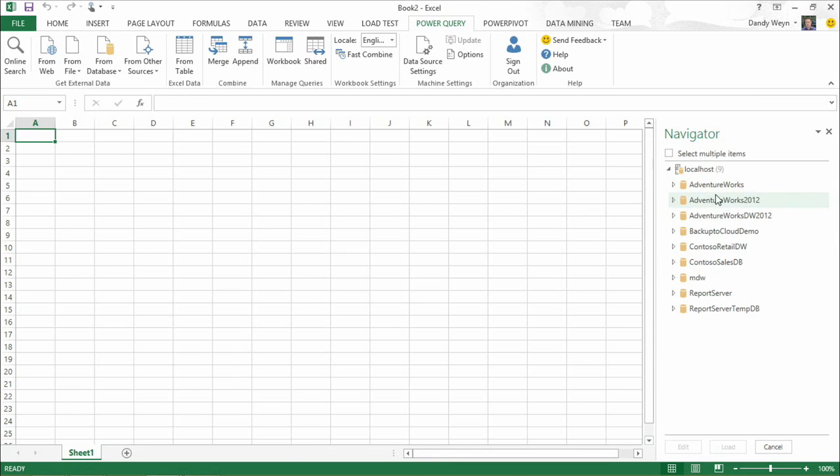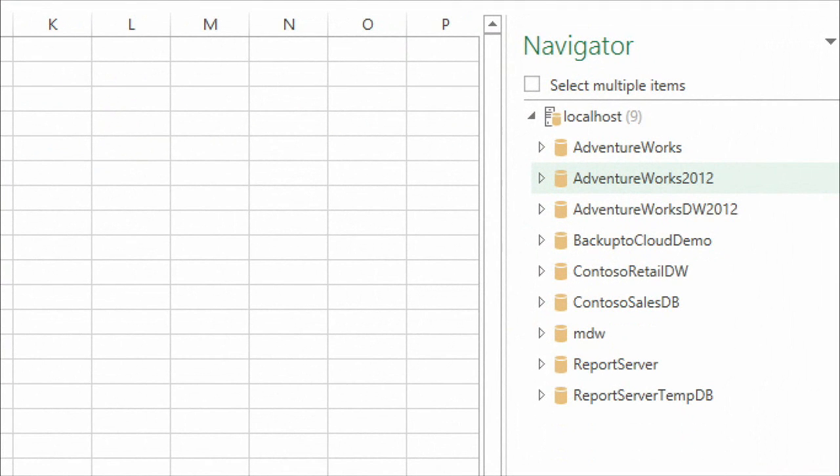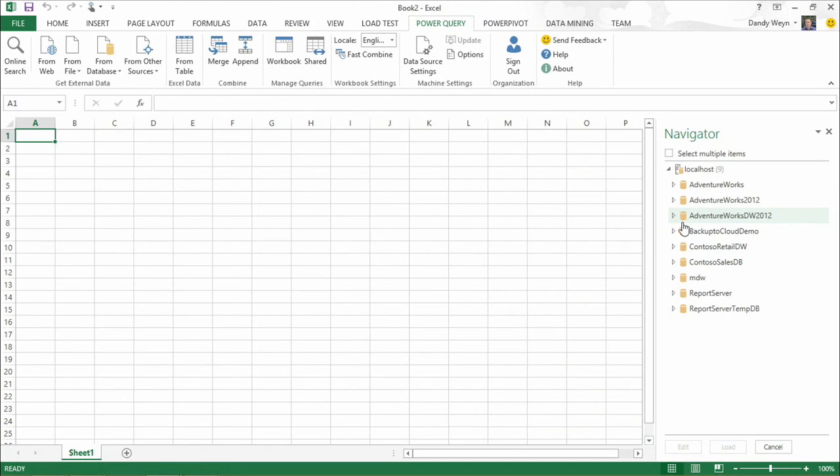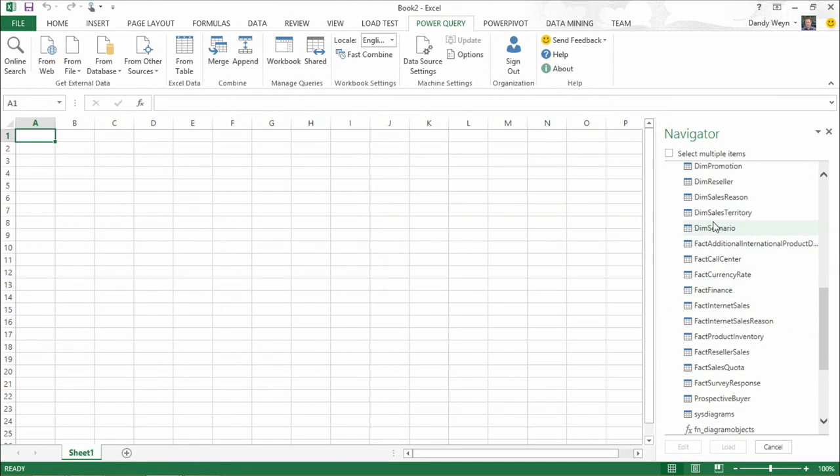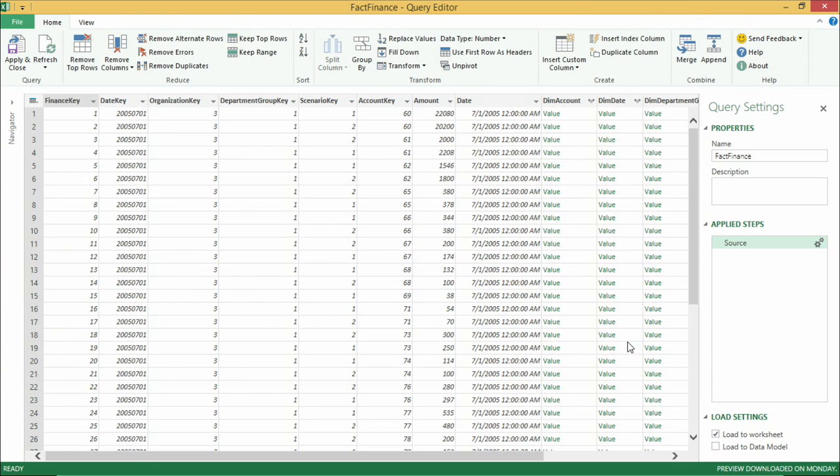When I connect to it, it shows all the different databases I have running on the SQL instance. I'm going to drill down and find one of the tables I want. I can hover over and see the preview for each of this data. Let's do the finance table. I can click load, which will just load it directly into the worksheet, or I can click edit. I want to show a couple of different things when working with relational sources.